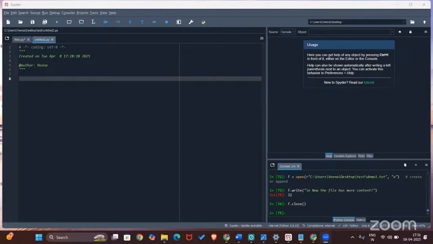In today's session, we will be discussing Python file handling, which is typically divided into three tasks: reading, writing, and manipulating the files. So, let us begin.